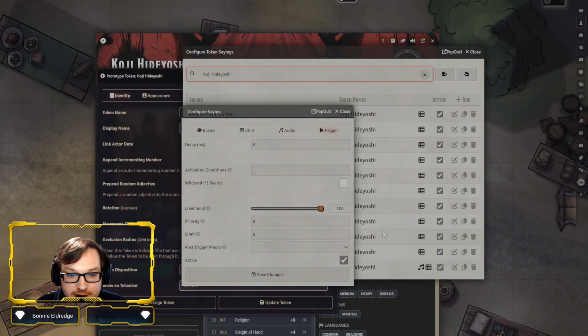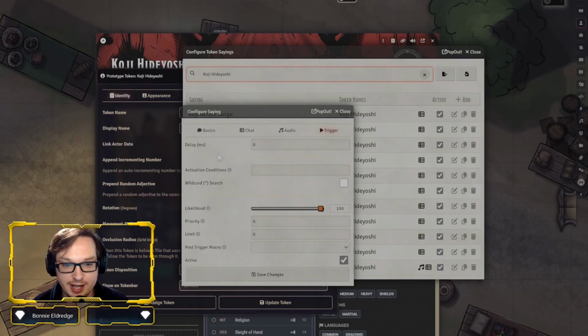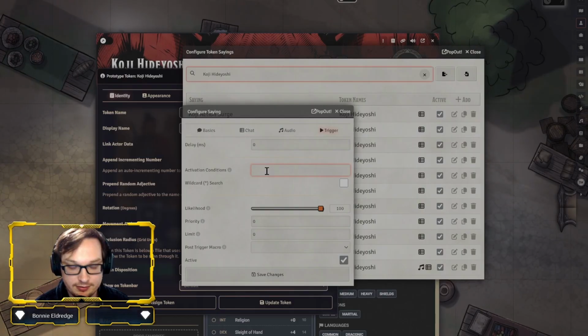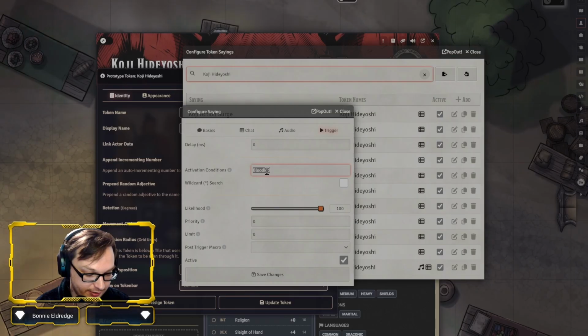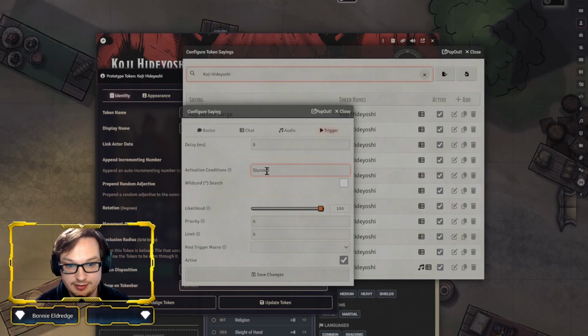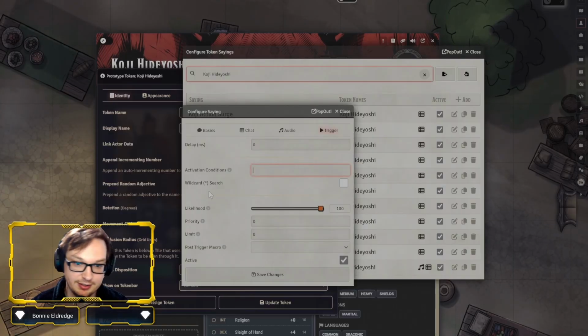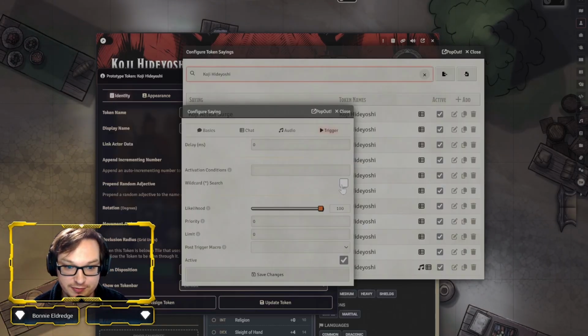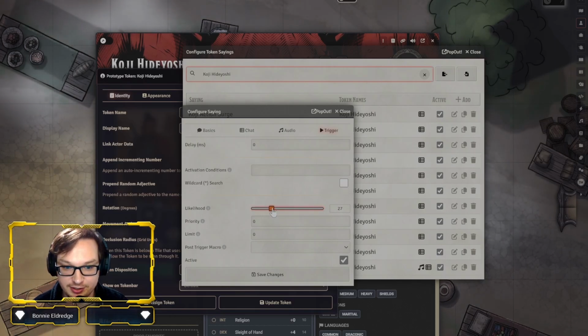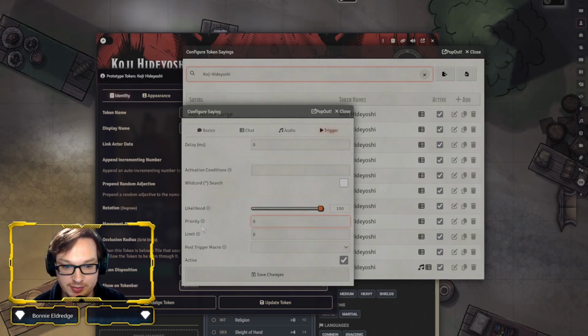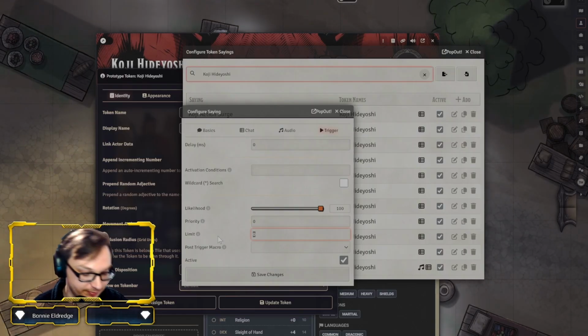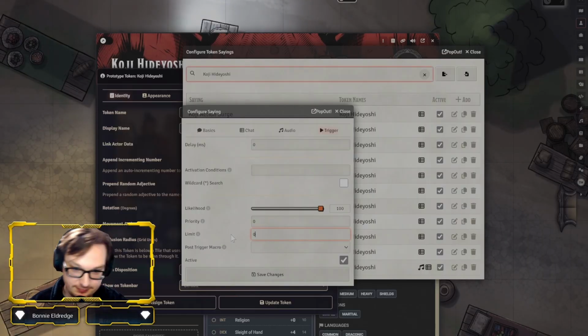Next is trigger. Over in the trigger tab, we can trigger by conditions. You can put bloodied, or we could put stunned. You can add in a delay. And again, for conditions, you can do a wildcard search for special ones. You can adjust the likelihood as a percentage rate. You can give something a priority or a limit. Maybe it can only go 10 times. A 0 is infinite.